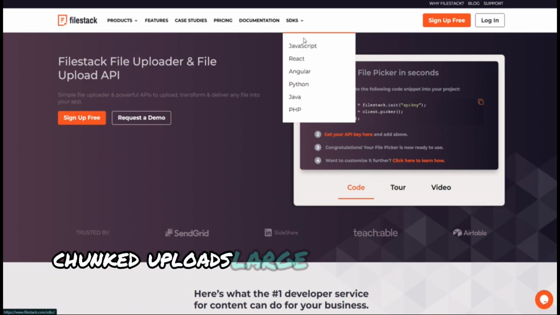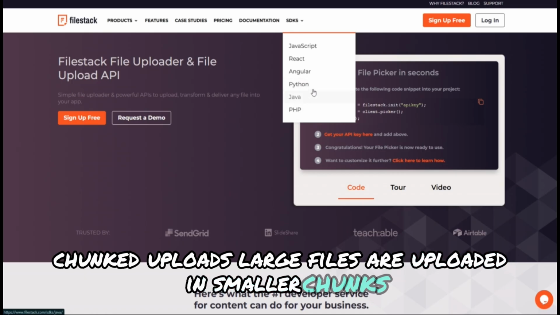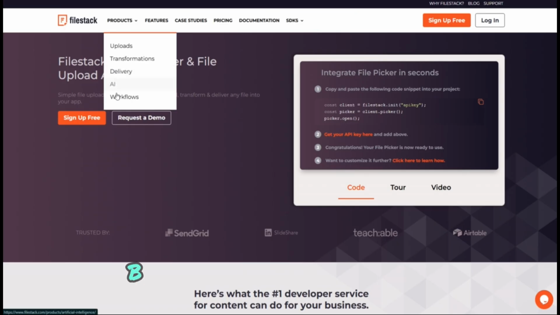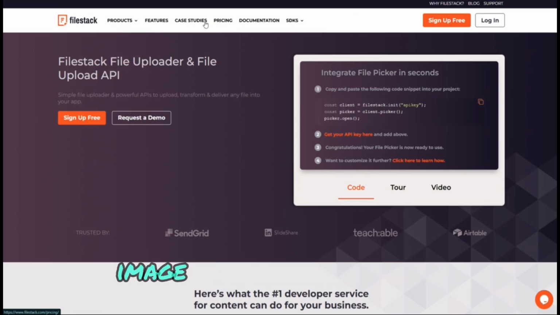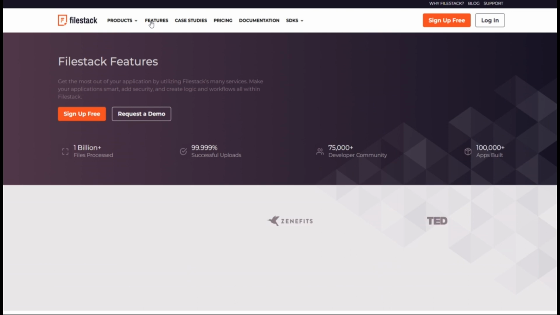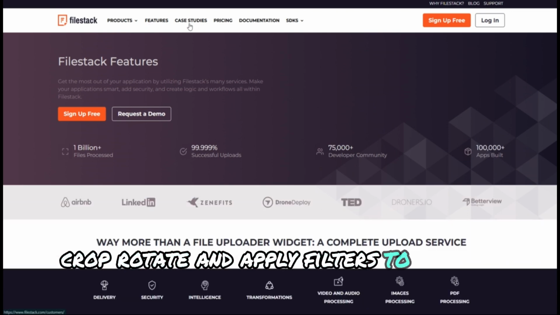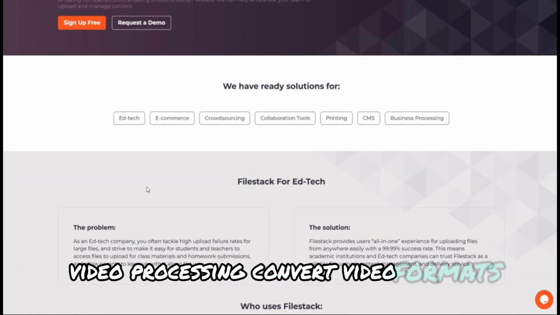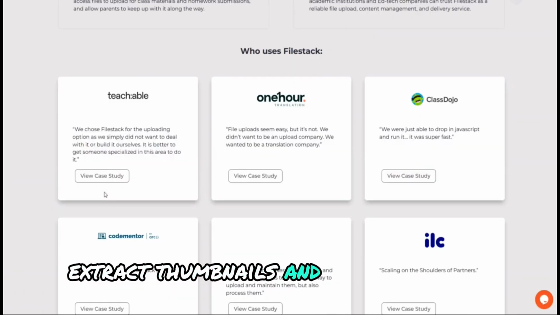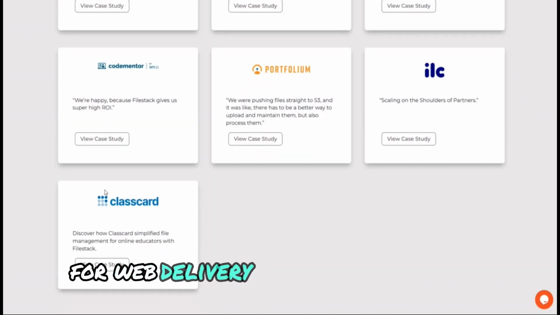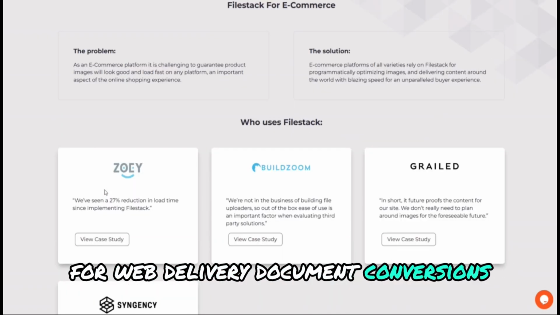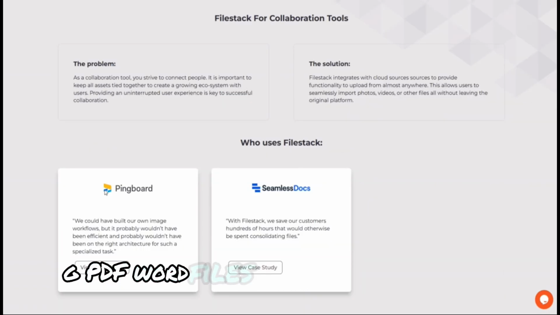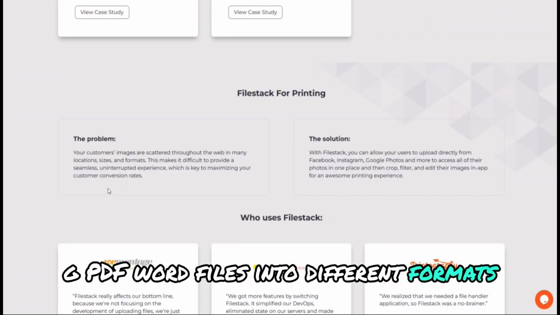Chunked uploads, large files are uploaded in smaller chunks, ensuring reliability and reducing the risk of failures. B. Advanced media processing. Image transformations, resize, crop, rotate, and apply filters to images in real time. Video processing, convert video formats, extract thumbnails, and optimize videos for web delivery. Document conversions, convert documents, e.g., PDF, Word files, into different formats.